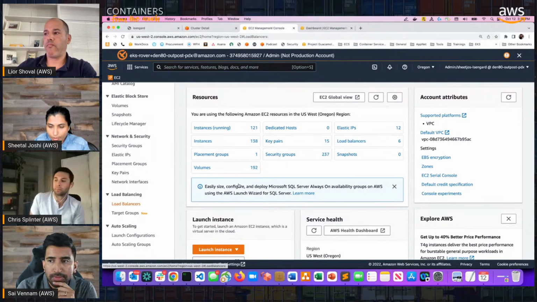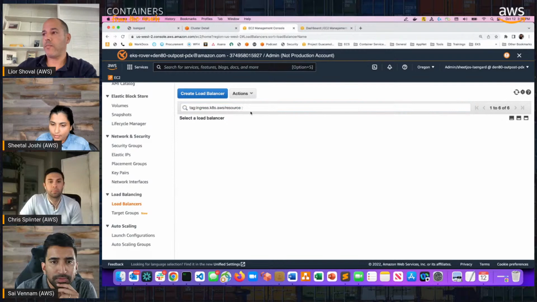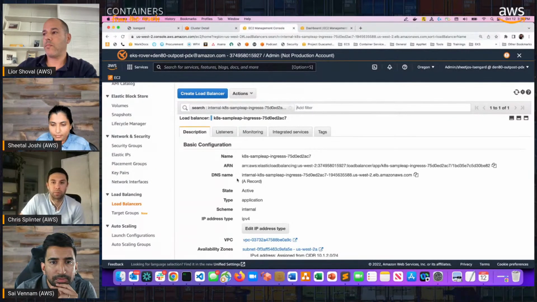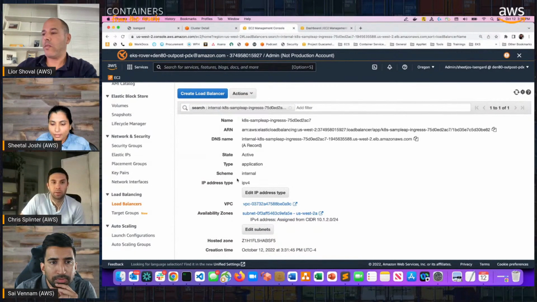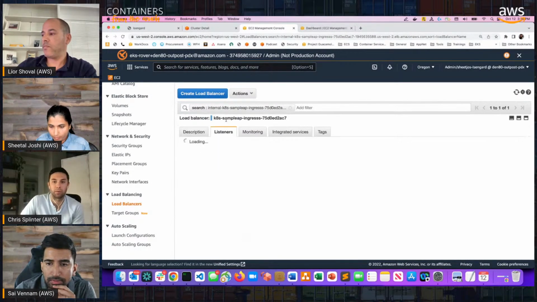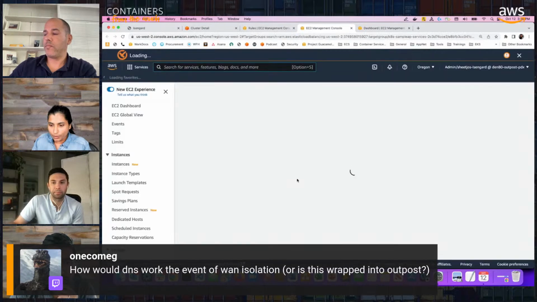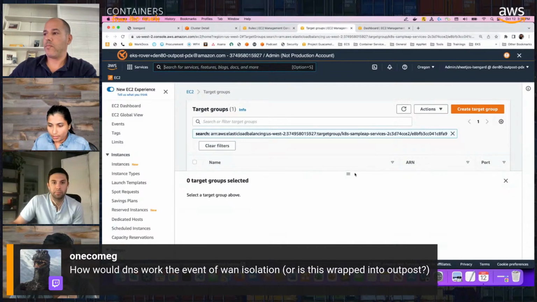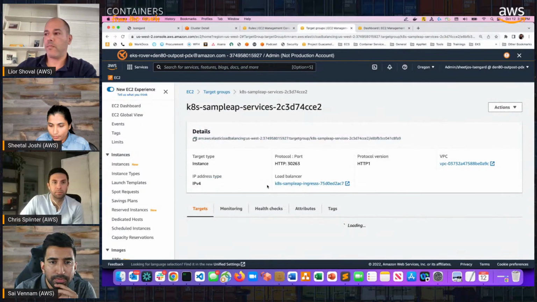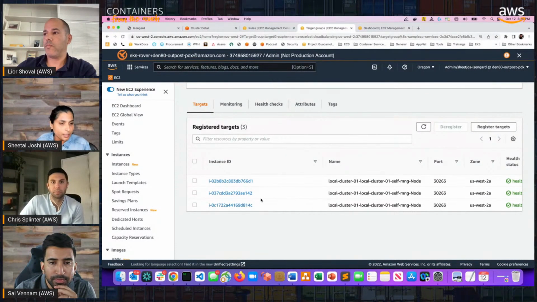Let me see if I can show the load balancer. And Sheetal, did you talk about how the Kubernetes control plane instances are configured with static IPs? I did. Okay. I just saw a recent question about the DNS working in the event of WAN isolation. What you're seeing here is just the load balancer as I was pointing to. If you see the listener and the target, you will see these are my worker node instances that are being registered as targets.